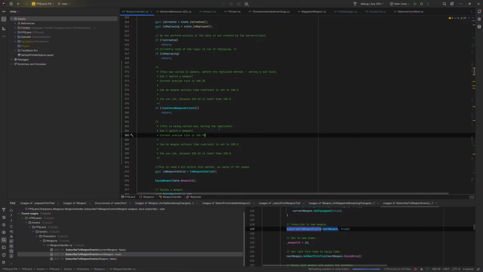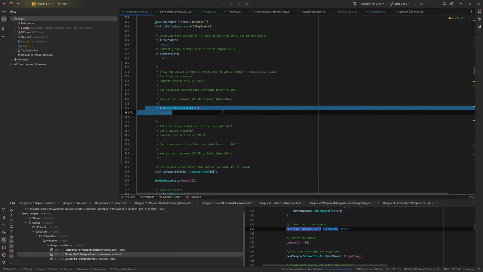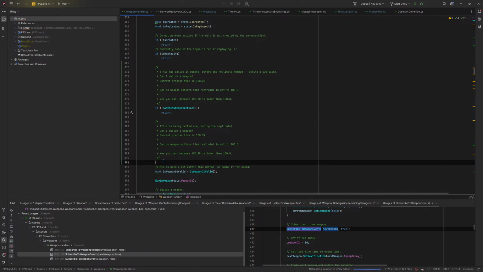Current precise tick is 100.99. Can do weapon actions because the restraint was 100.0, and obviously 100.99 is larger than that. So yes, you can, because 100.99 is later than 100.0. So this would pass inside the replicate as well. So you should be good. I don't know if that made any sense.